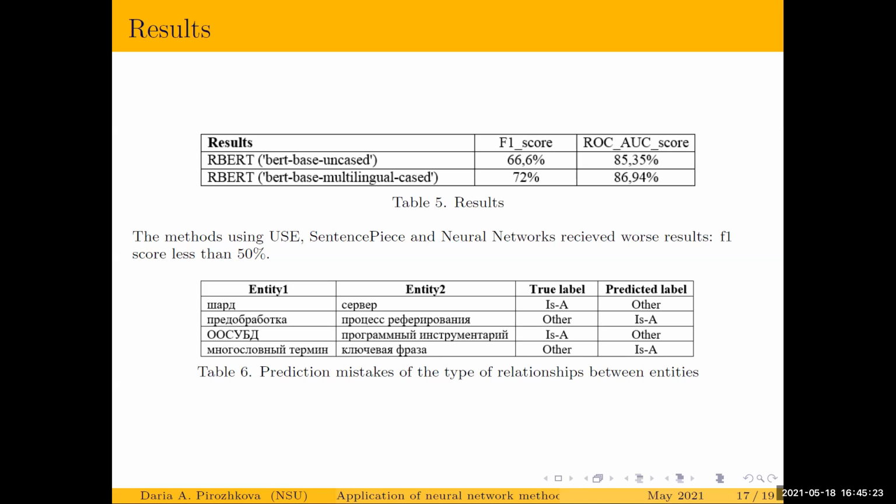Why did I get this result? BERT multilingual was pre-trained on a lot of language text, includes Russian text, and it's larger, so it got the best results. And the universal sentence encoder doesn't have special tokens, so this encoder doesn't see the marked entities, and SentencePiece and neural networks give different results.